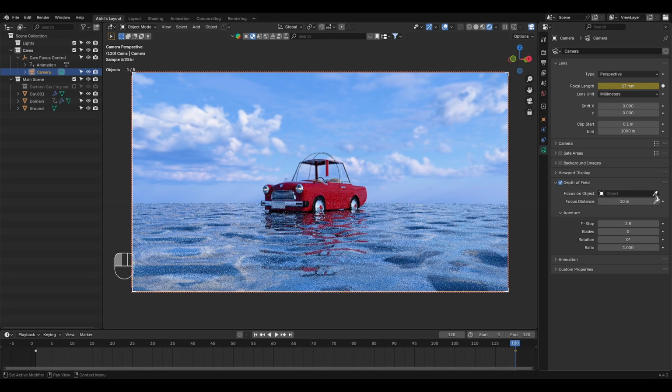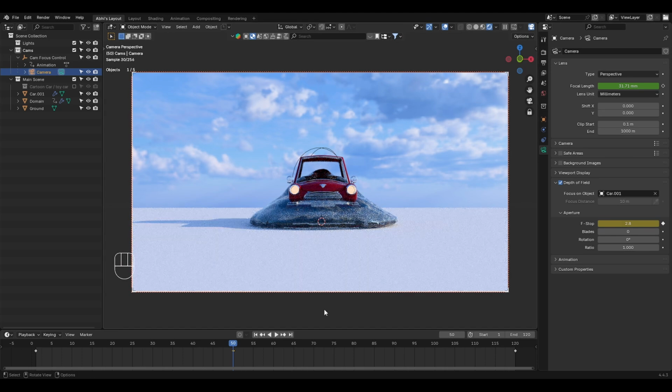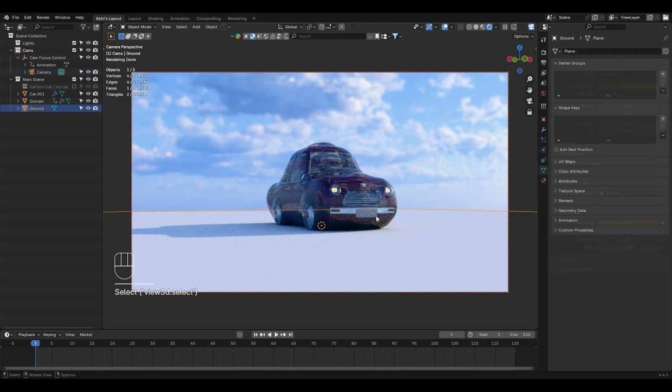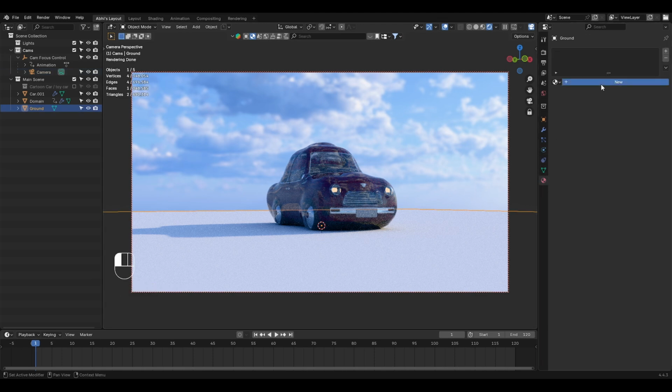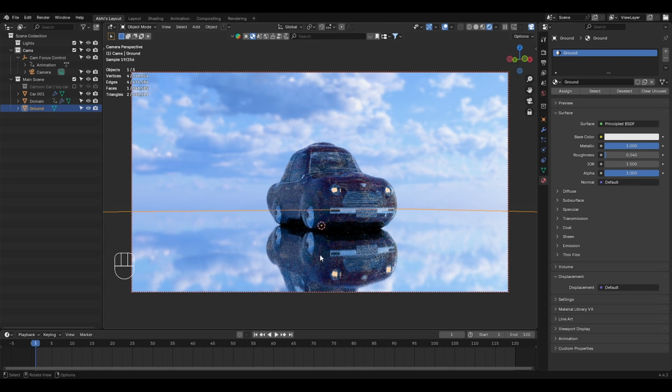Next, enable depth of field, choose the car model, move to frame 50, set the f-stop to 2.8 and add a keyframe. Then on frame 1, set the f-stop to 0.5 and add another keyframe. Now select the ground plane, go to the material tab, add a new material, rename it as ground, set the metallic to 1 and roughness to 0.04 to make it a reflective ground surface.